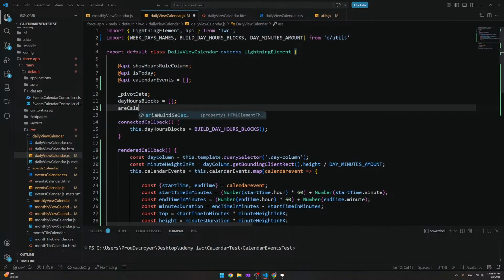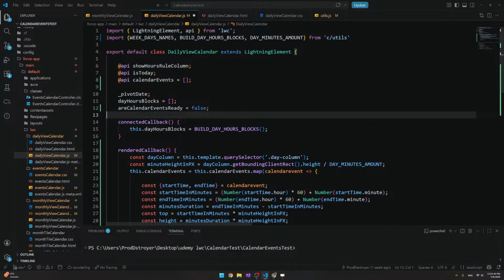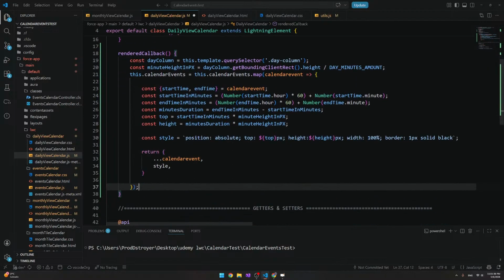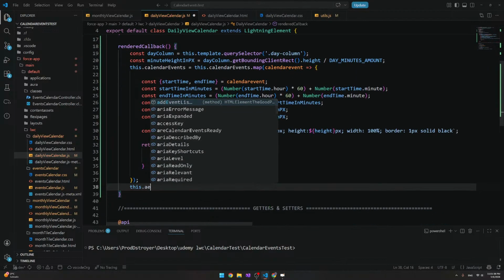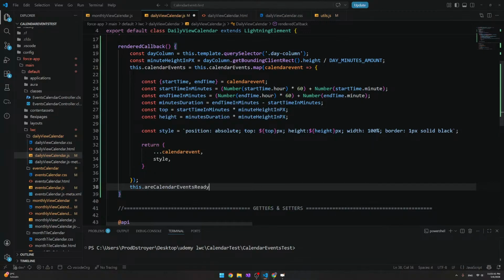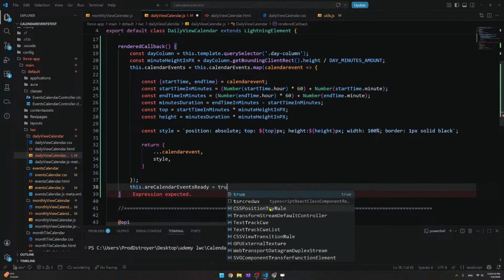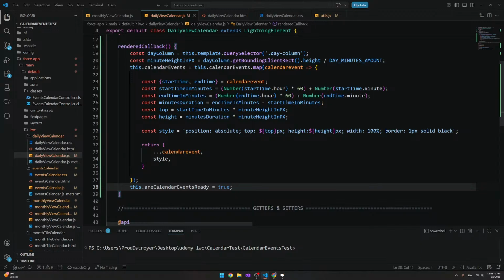And now we're gonna have to create a variable that is like our calendar events ready. You're gonna be false, and here, our calendar events ready is gonna be true. What do you think about it? The problem is you could just reset these when you hit next or whatever.